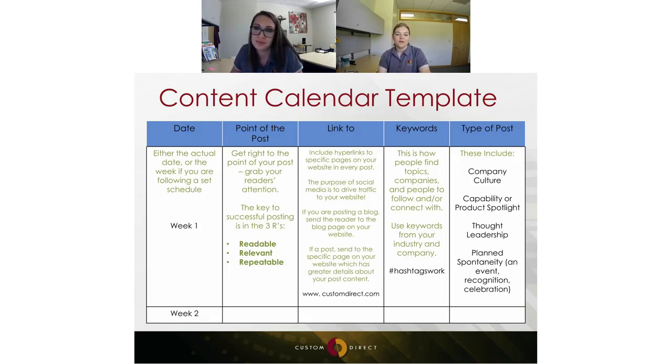And we have 5 columns that we like to include in our content calendars. So you'll see we have the date, and maybe the time if you're going to get specific with it, of the post; the point or objective, which is typically where we'll put most of the copy in the post caption; where you're going to link to, because you should always be linking back somewhere; keywords, which are those hashtags that we're going to get into in just a bit; and then the type of post. So we have categories like company culture, capabilities, thought leadership, plan spontaneity, or anything in between. So I just wanted to unpack each of these a little bit to give you a little bit of insight on what we mean by this.